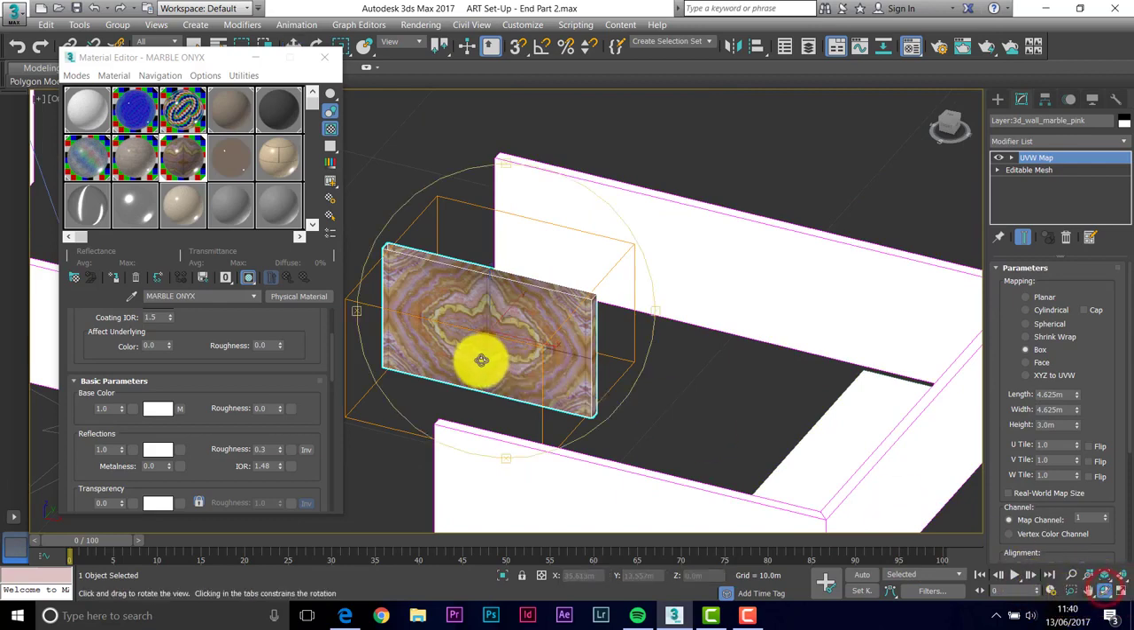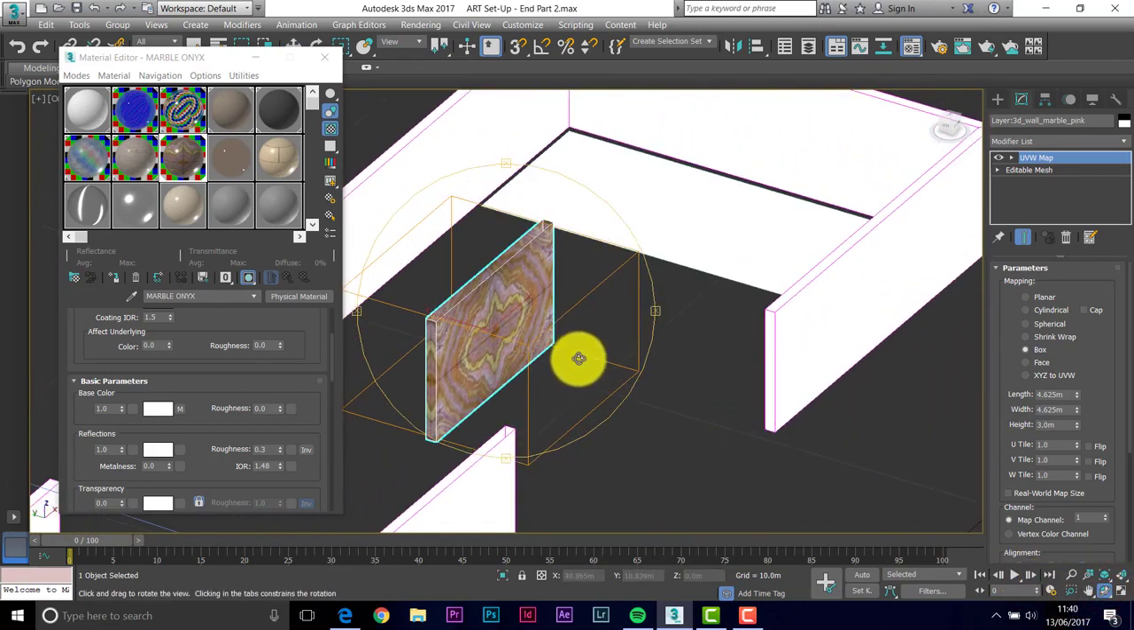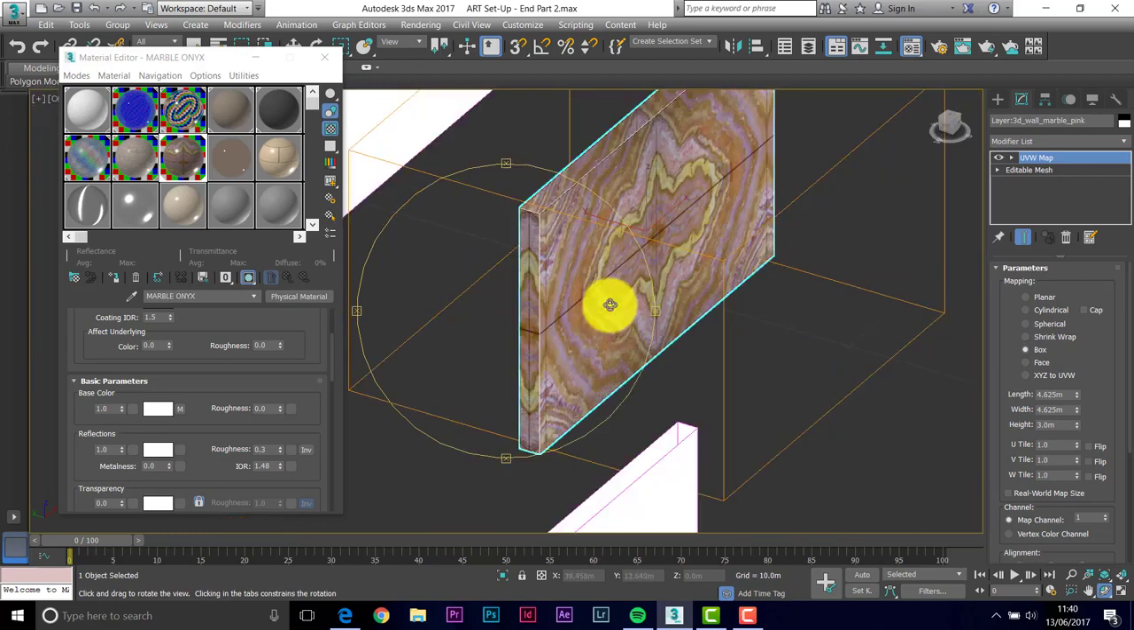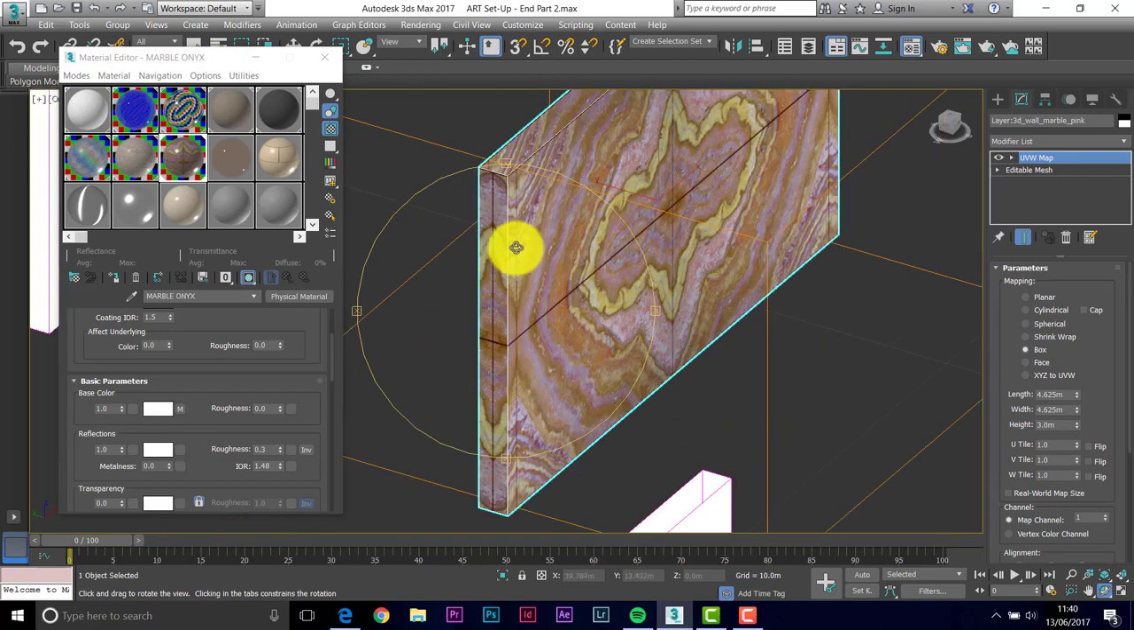I'm going to spin this round. It's the end of the wall that I'm interested in. It's showing a joint line at the very end of the wall. That looks a bit strange. You don't think you'd really build it like that. So what we'll do is move the box slightly forward.